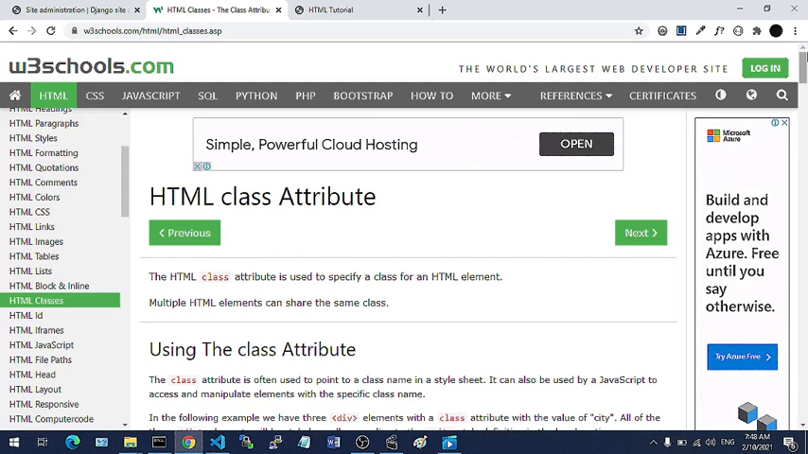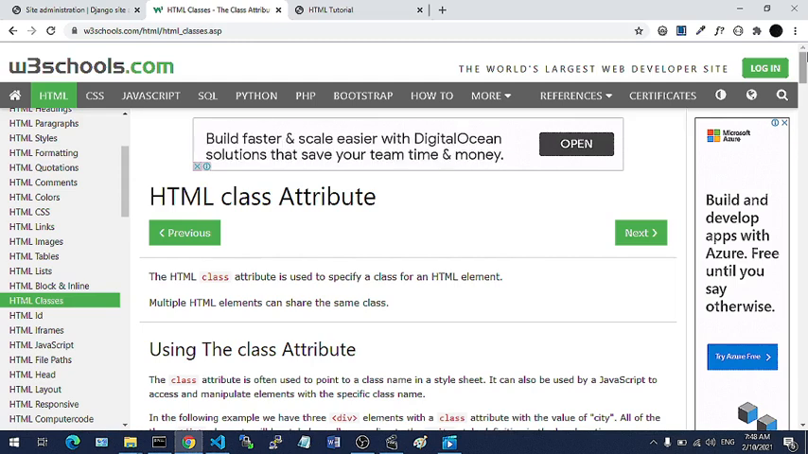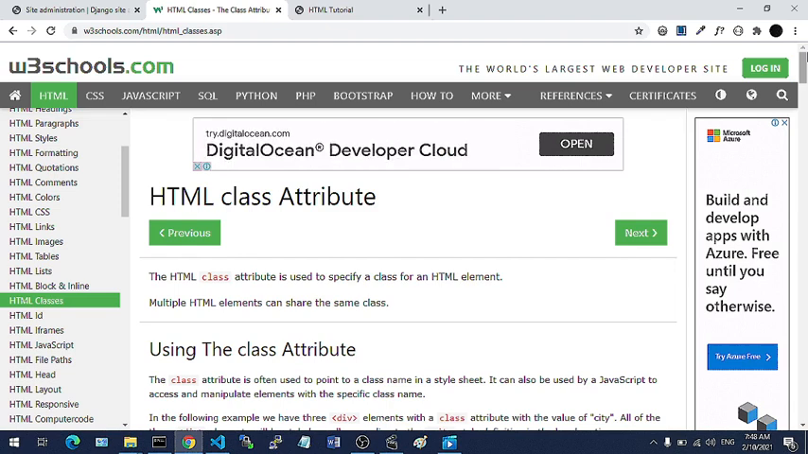So sectionalizing each of your items on a page is what is known as HTML sectioning, or in most cases they use div. Now this div allows you to define different sections of your page.